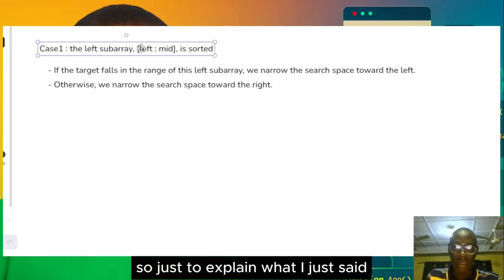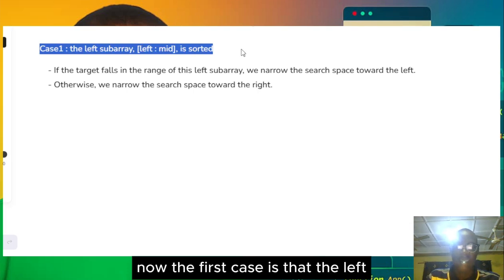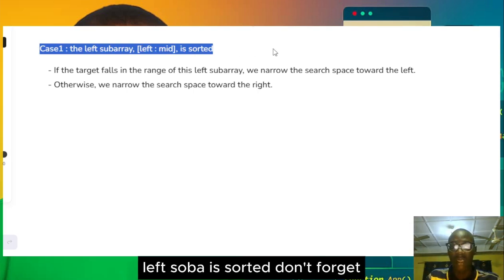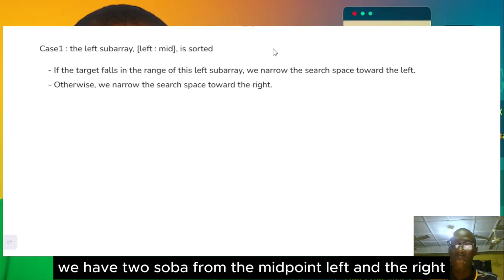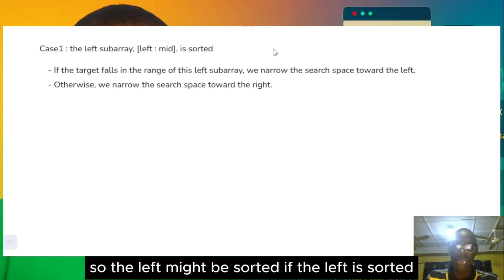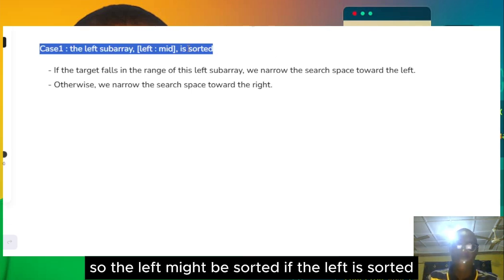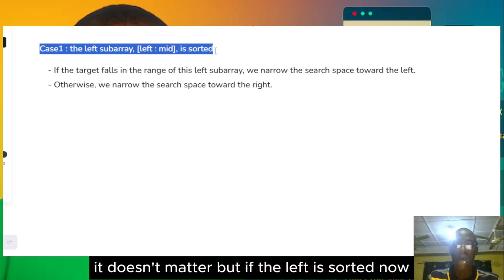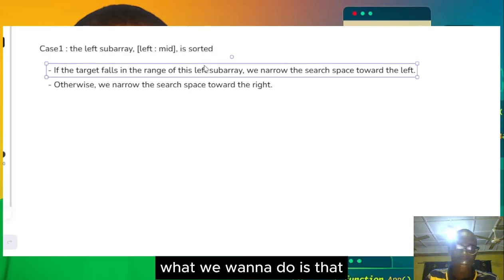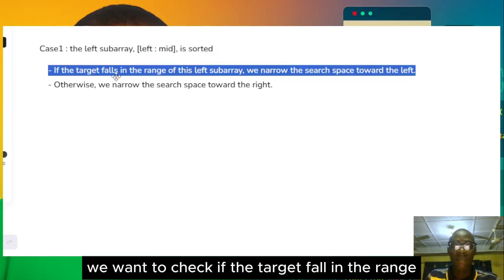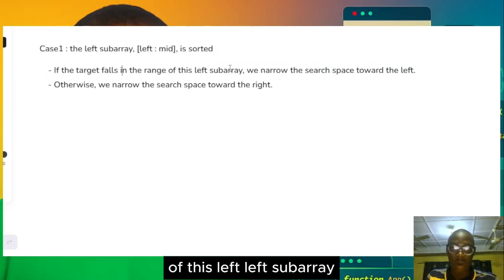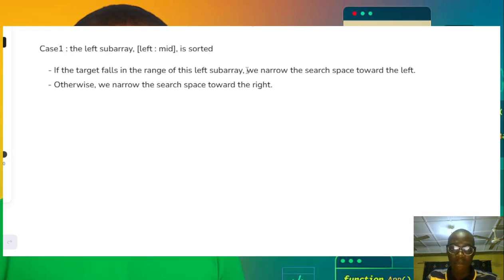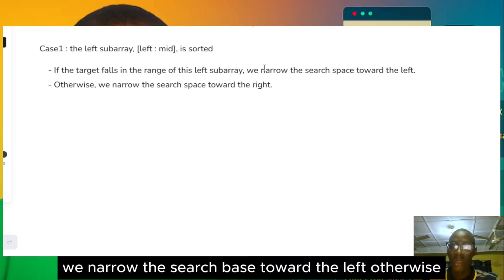We are going to be considering 2 cases now. Just to explain what I just said, the first case is that the left subarray is sorted. Don't forget, we have 2 subarrays from the midpoint, left and right. So the left might be sorted. If the left is sorted, the right might also be sorted. It doesn't matter. But if the left is sorted, we want to check if the target falls in the range of this left subarray. If it does, we narrow the search space toward the left.